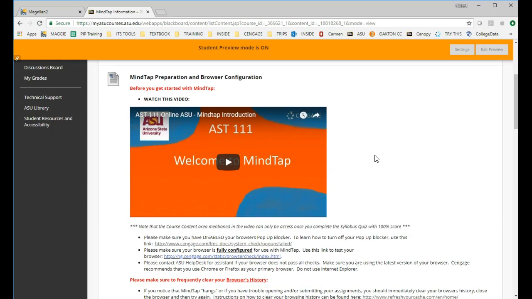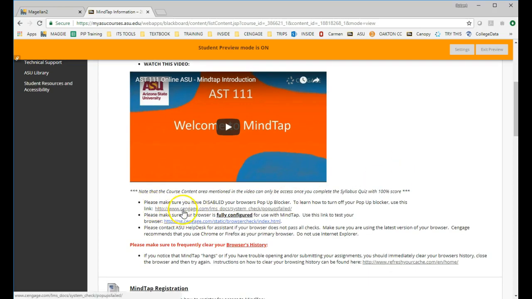Now, when you're launching MindTap from within a Blackboard course, the most important thing to be aware of is that you have to disable your browser's pop-up blocker. Very important, because if you don't do that, the program will literally not launch. MindTap pops up as a new program once you click on the link, and if the pop-up blocker is turned on, that will fail. So the first thing you want to do is take care of that.